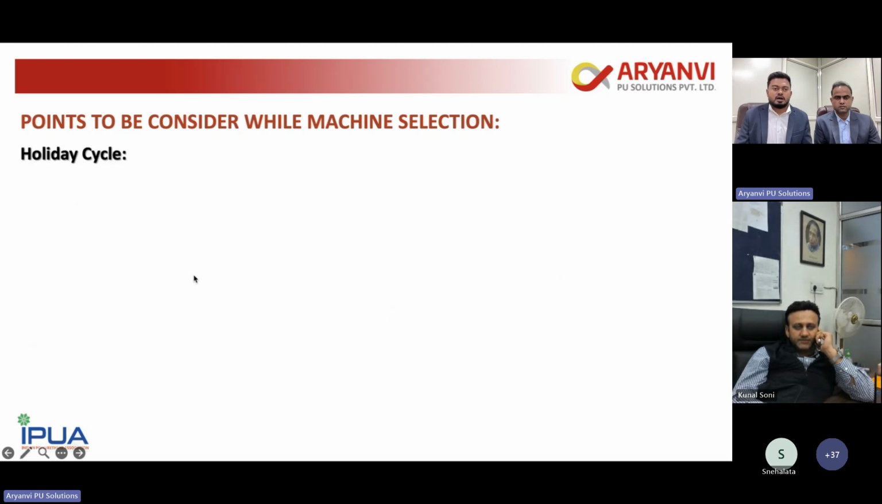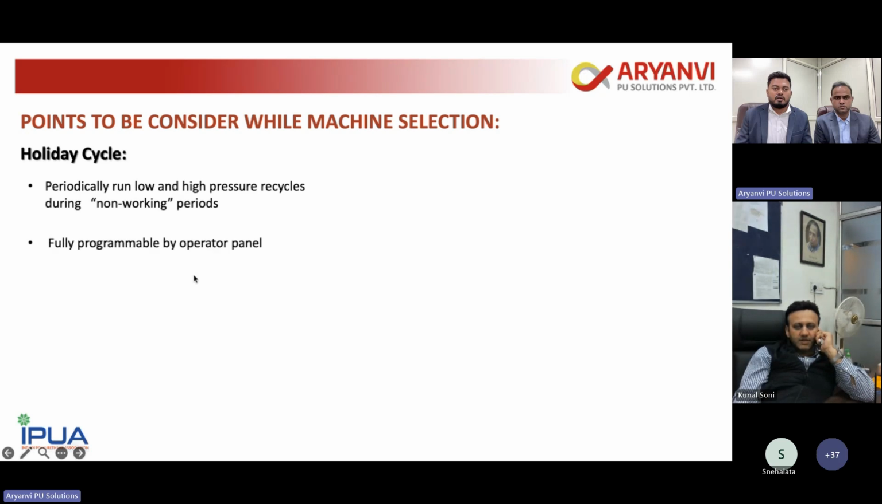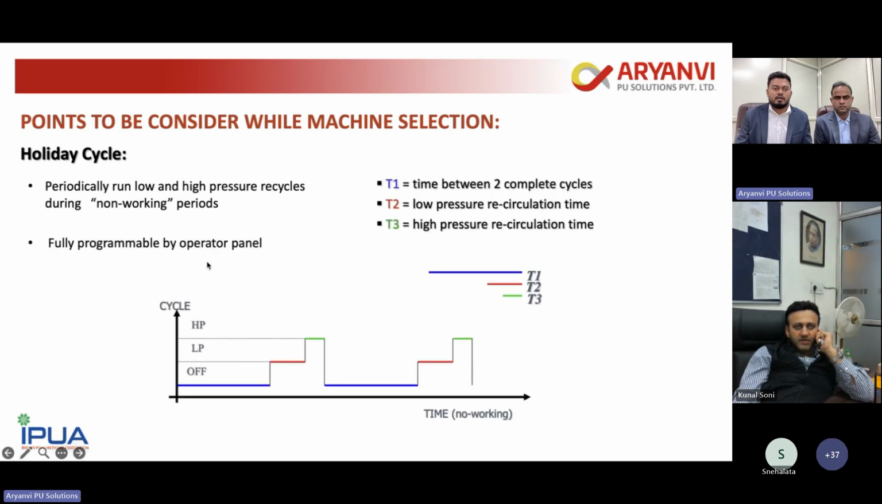Okay, let's move to the holiday cycle. This is also a very important feature on the machine. Whenever you are not using your machine for a longer time, for example 4, 5 days or more than a week, this holiday cycle allows you to periodically run low and high pressure cycles during the non-working period. It means you only have to give power to your control panel, and this is a fully programmable operation. You can set the idle time, the low pressure cycle time, and the high pressure cycle time. You can easily program these things.